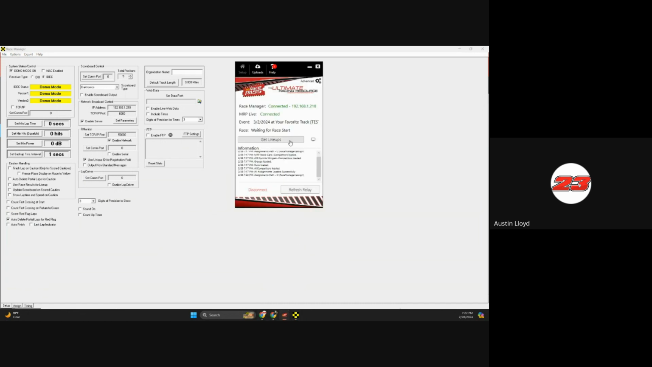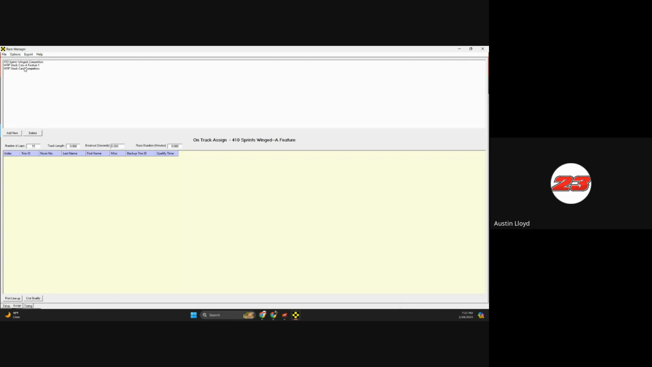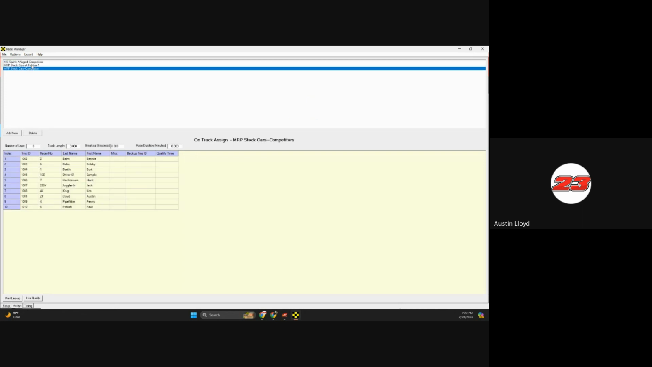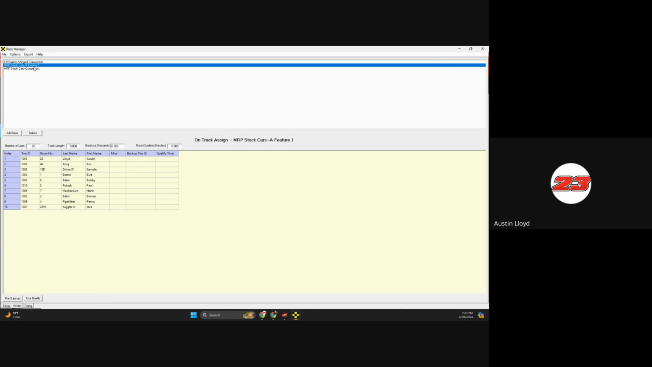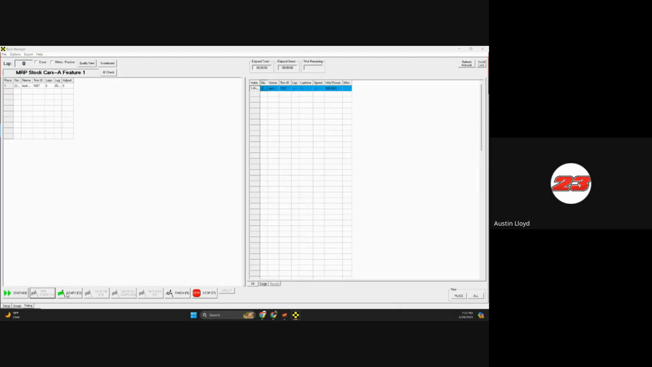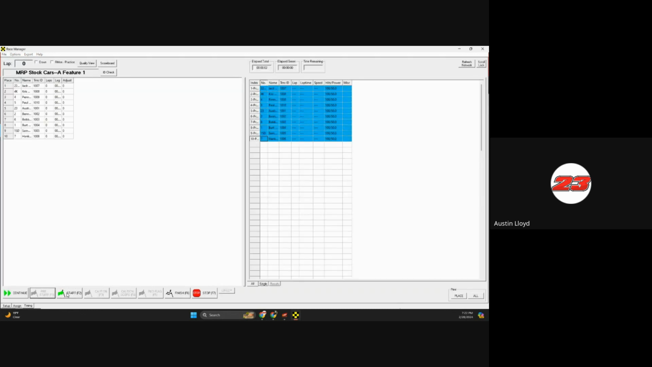And once I'm connected, I can do the same thing. I'll press get lineups. And when I come to Race Manager, there are my competitors lists for each. And here is my A feature 1 lineup that I just created, ready to be timed. So it's even more seamless in Race Manager, to be honest. It's very simple. So let me start A feature 1.